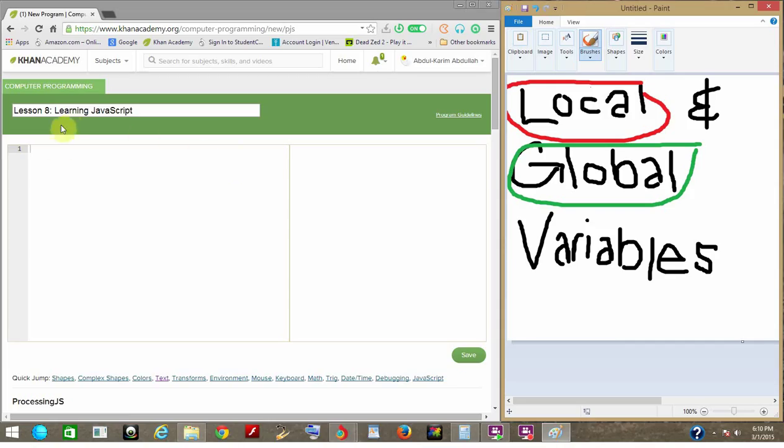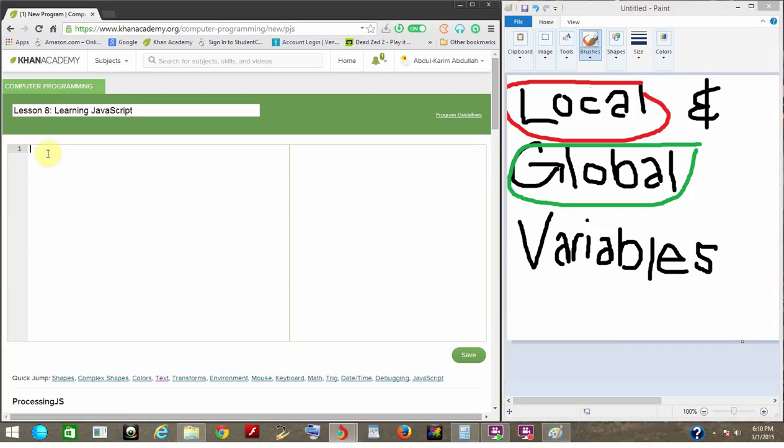Alright, hello everybody. This is the 8th lesson of learning JavaScript. Today we're going to go over something that's really important when writing functions and putting them in code and whatnot. It's local and global values. So alright, let's create a function.